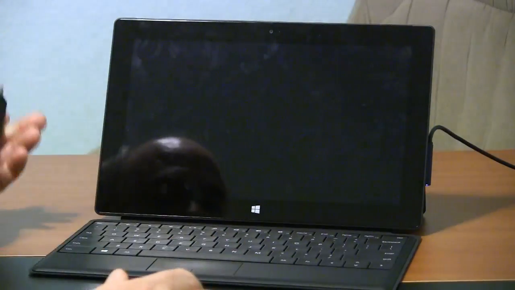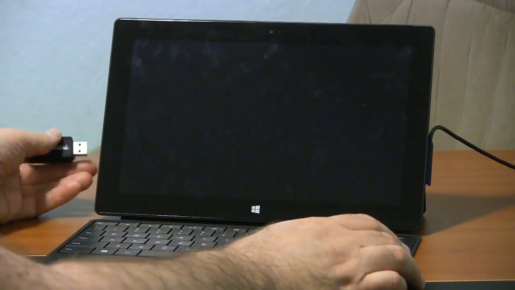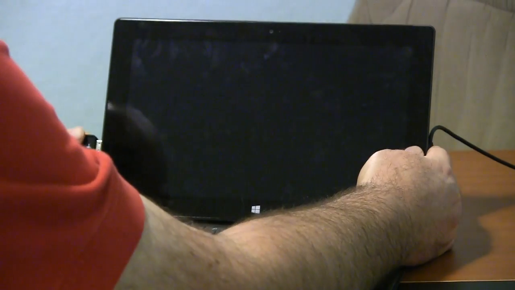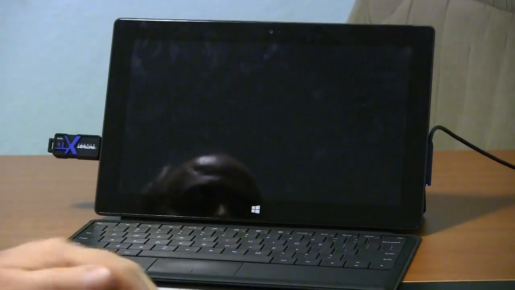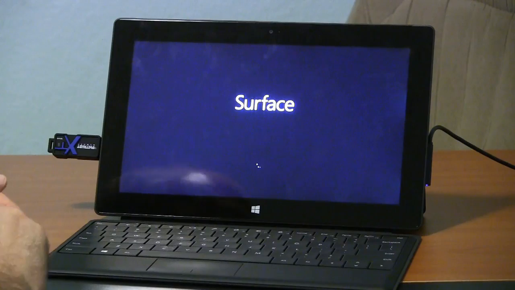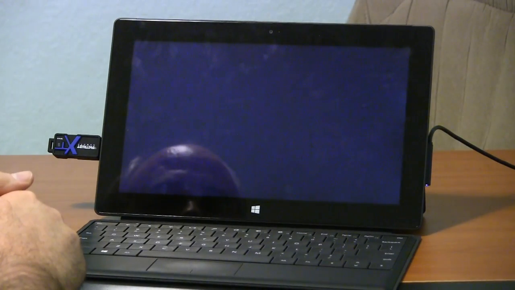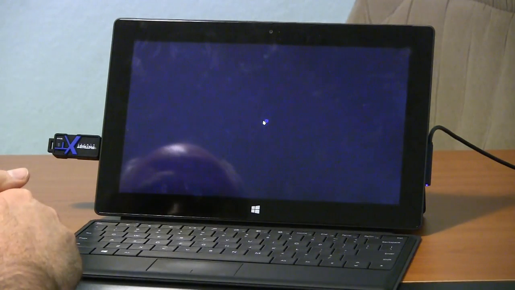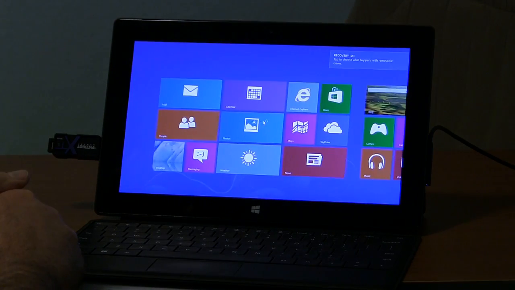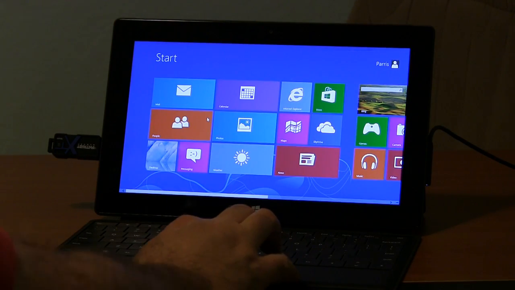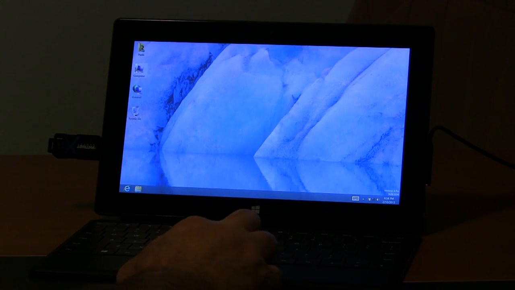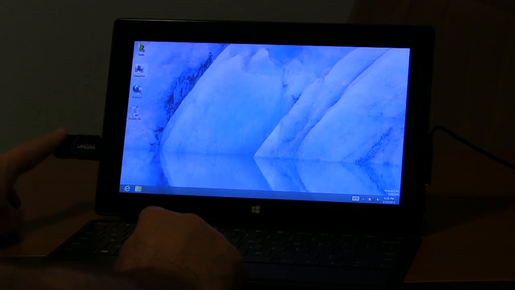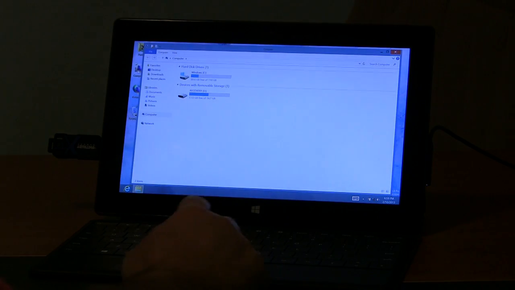Anyway, we got our drive. We're going to plug it into the port here on the side, the USB 3.0 port. Turn the system on. Alright, I'm going to go into desktop. I've got the computer icon showing, and I want to just verify that it does see the flash drive, which it does.